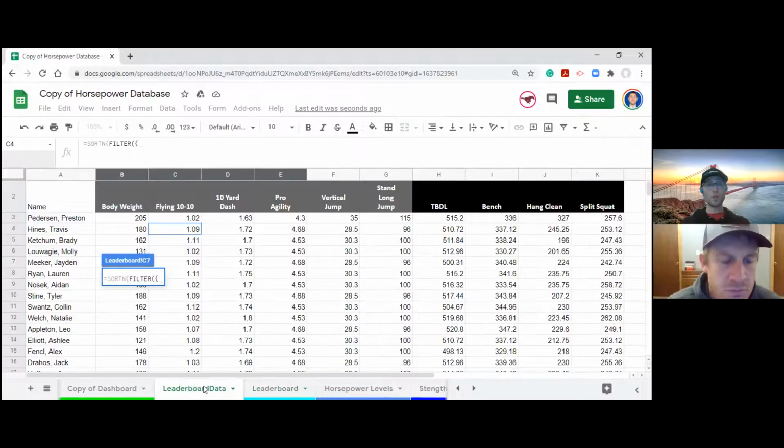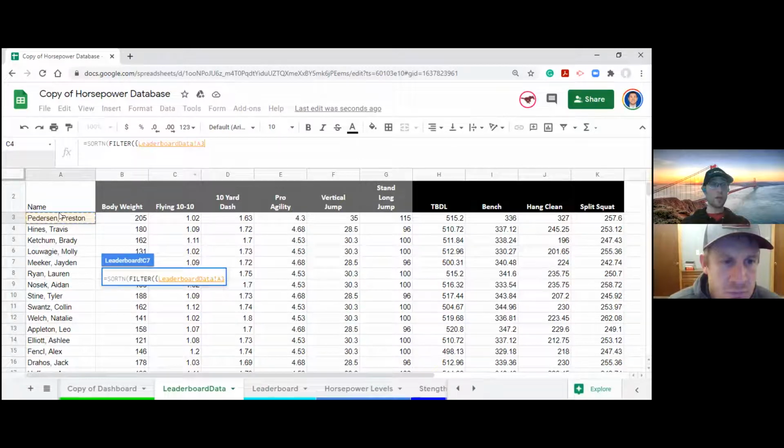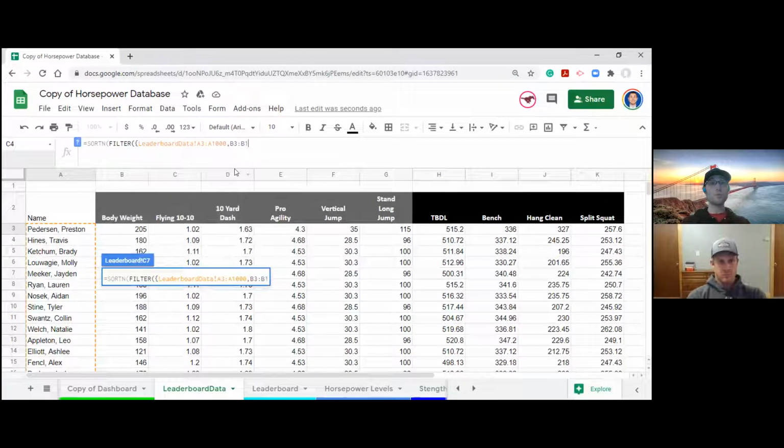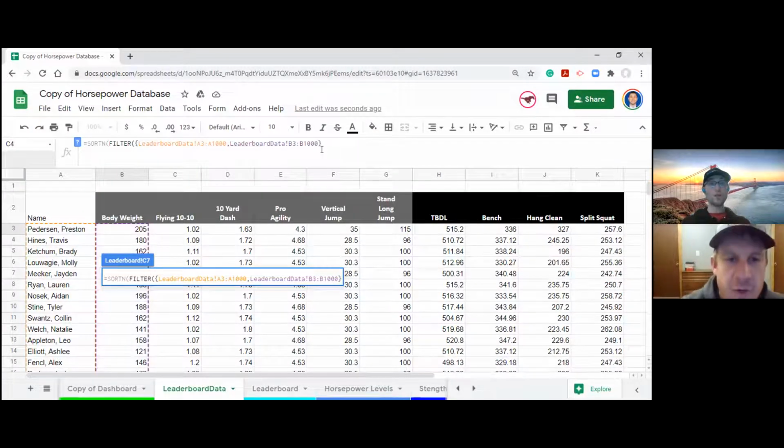So when I go to my leaderboard data, I want to display this column, which is A3 to, I'm just going to say A1000, in case we have 1,000 names, comma, and the second column we want to display, for now, I'm just going to type in B3 colon B, oops, I should make sure that the sheet is specified, B3 to B1000. And we can close that off.